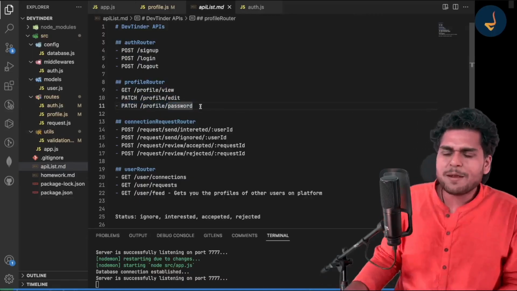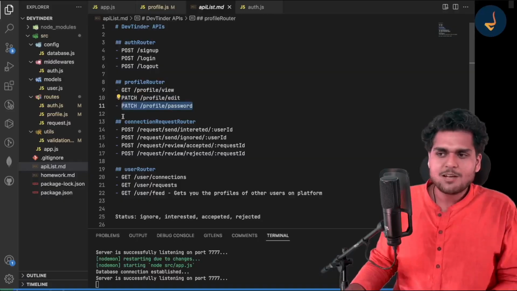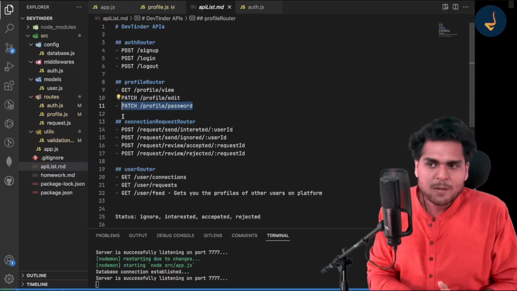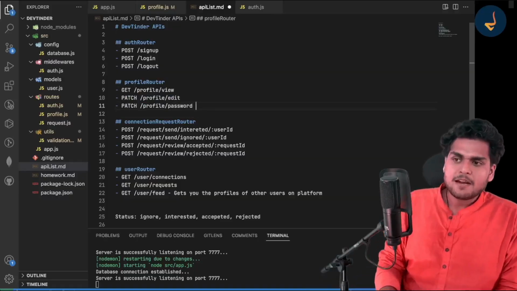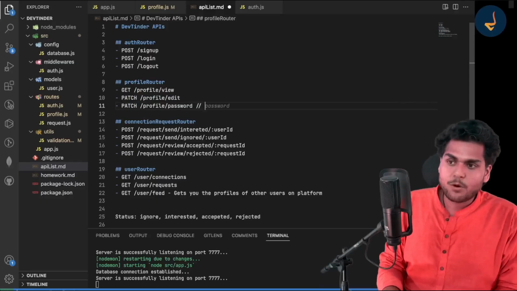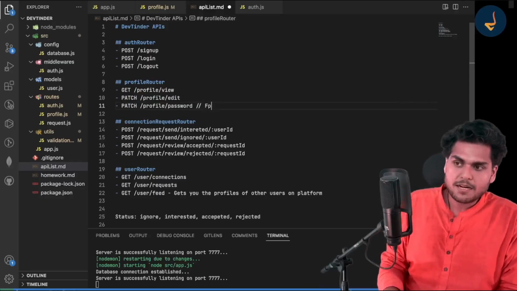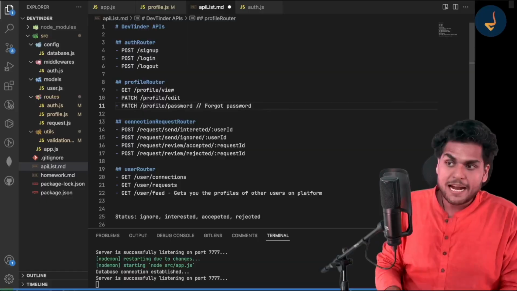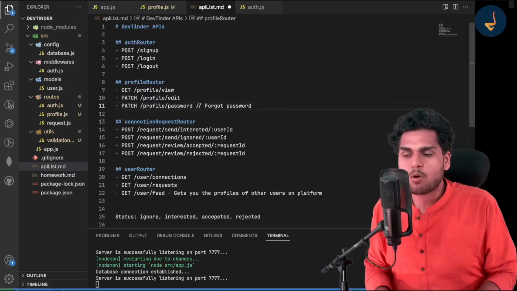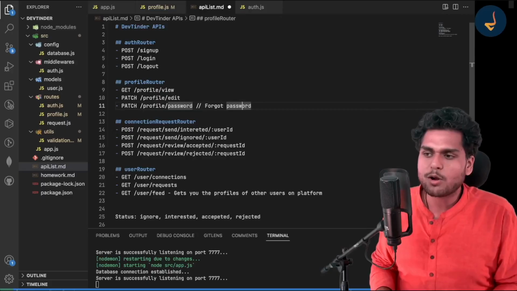And this API, let me give you as homework. This is a very easy API again. This is a patch profile password API. This API is basically for forgot password. This is basically a forgot password API. So you have to write the logic for it, and when you write the logic, this will be your homework. This is your homework, forgot password API.